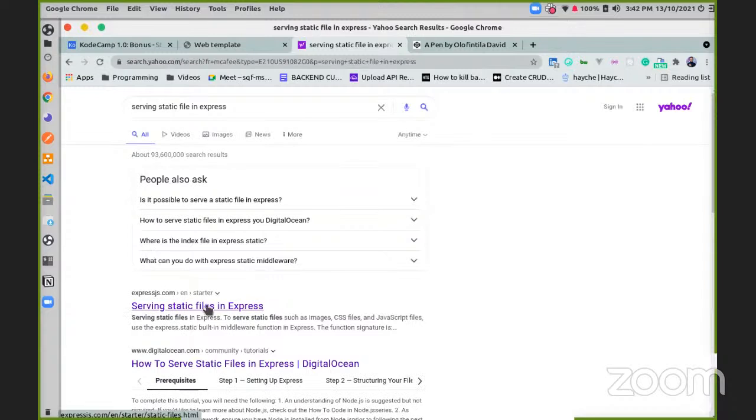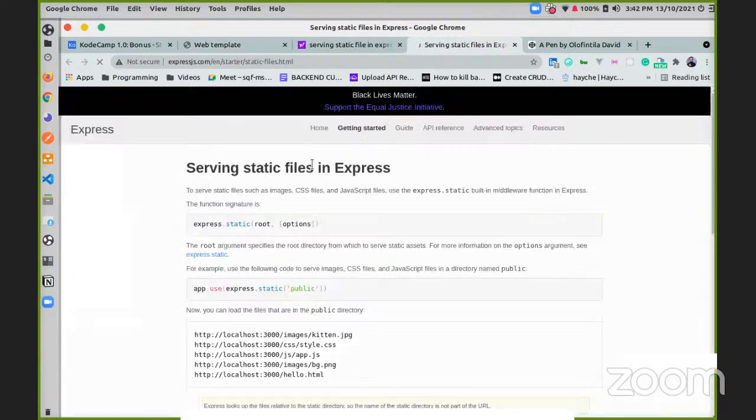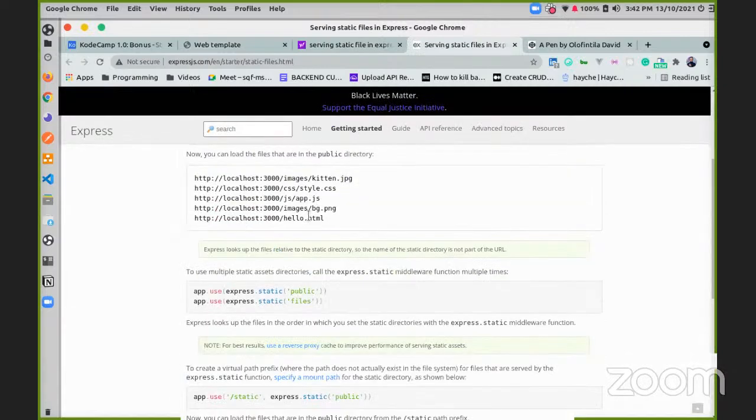Where's express.com, is it? So yeah, if you go to the express.js site, you're going to of course see how to serve it. So here, this is it: app.use, express.static, public, and then files. To use multiple static asset directories, that is what we are doing. To use multiple static directories is how you do it. The first one, the second one.